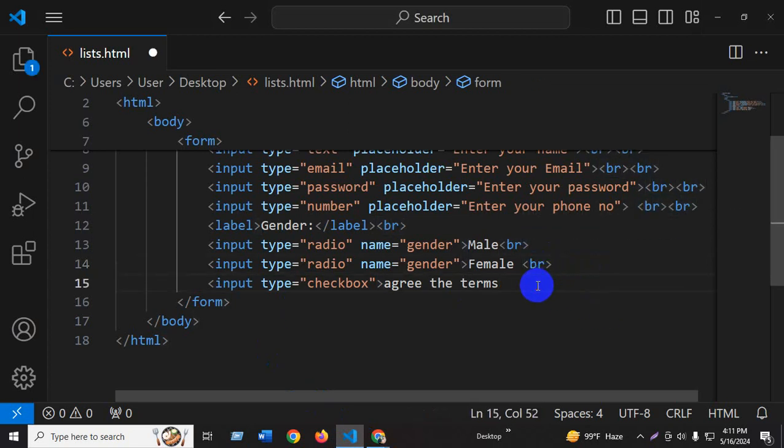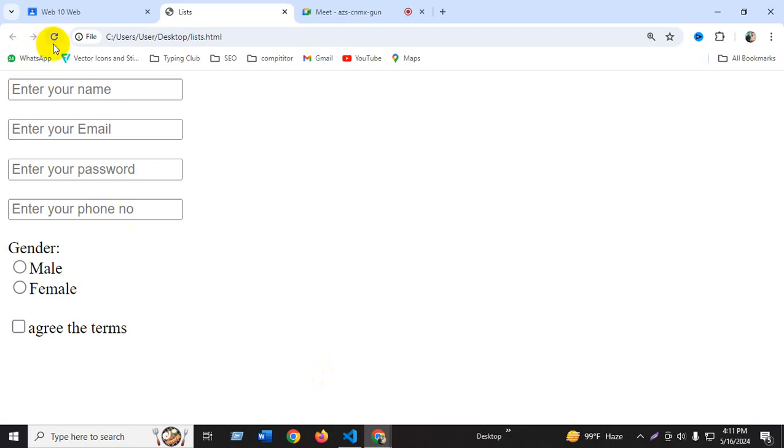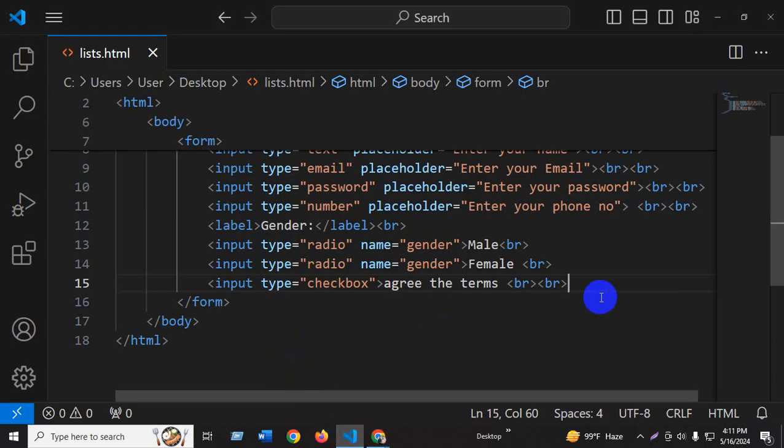So let's add line breaks here. Now this is one simple form. Let's try to add more. For example, we need to give the user a selection. We need to give the user a list and he can select one of them. So this time that is called select.